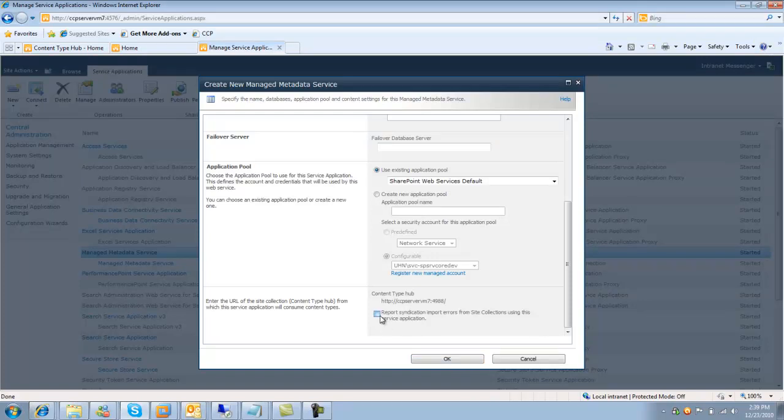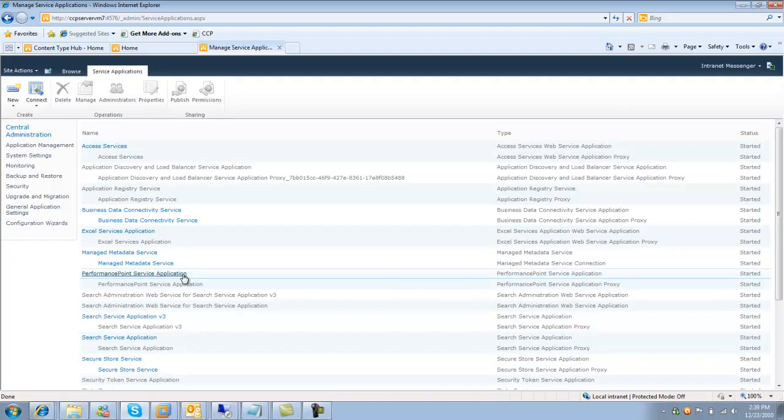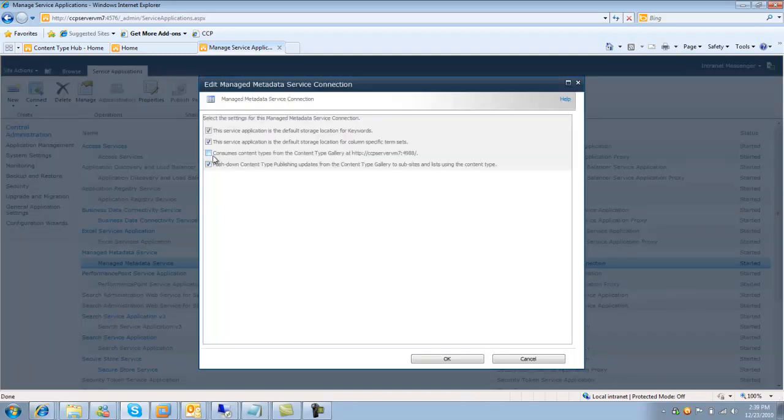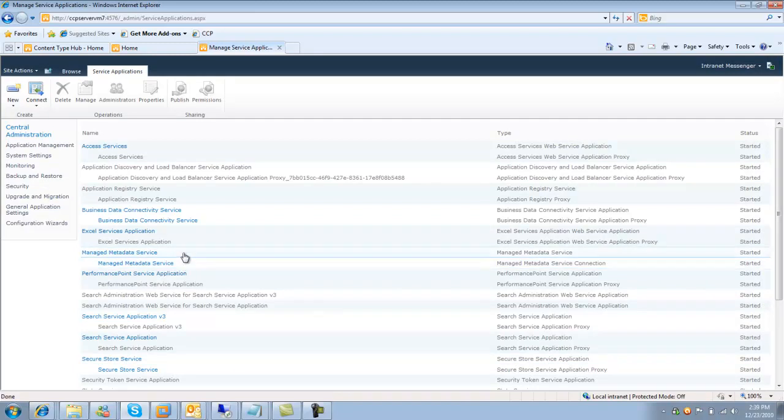So we'll just click on here, check that off, and click OK. Once you do that, you then want to go into the actual managed metadata service connection, go to properties, and this option will be highlighted. If you don't specify a content type hub beforehand, this option will be grayed out. But now that we have specified a content type hub, we just check that off. Basically, this says consume content types from the content type gallery at the specified URL that we provided earlier. So we click OK, and from a central admin perspective, that's all that needs to be done.